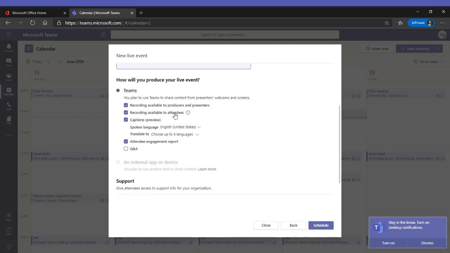Recording available to attendees. What this does is the recording gets automatically hosted up in the cloud. And if you come back after the recording and click that same URL that you used to join the initial event, the recording will spin up and you can watch it.